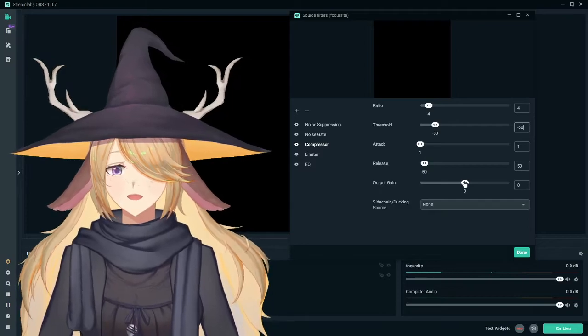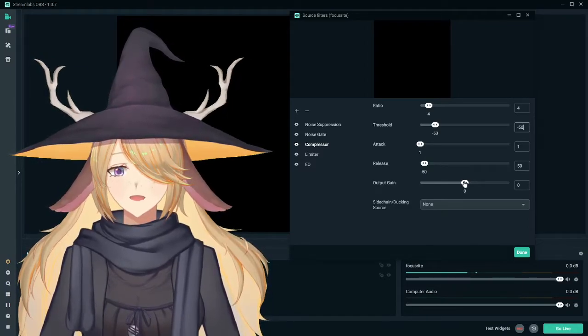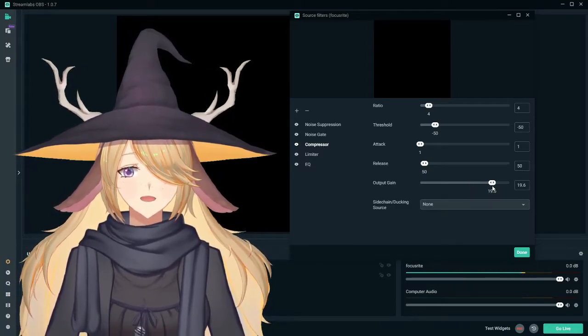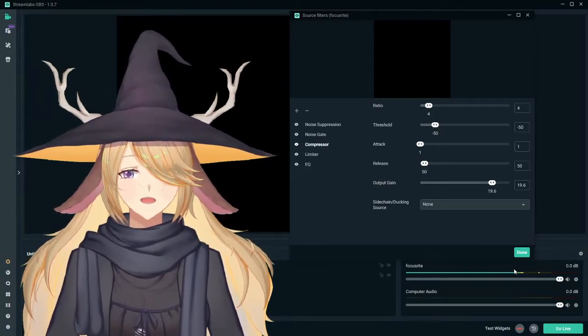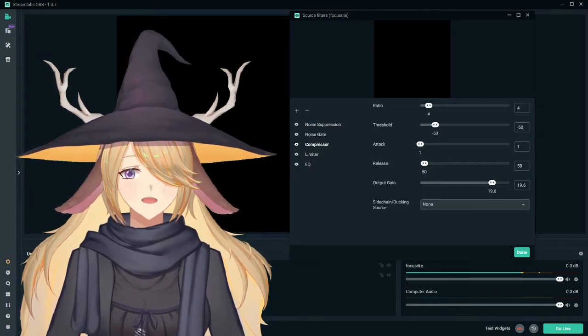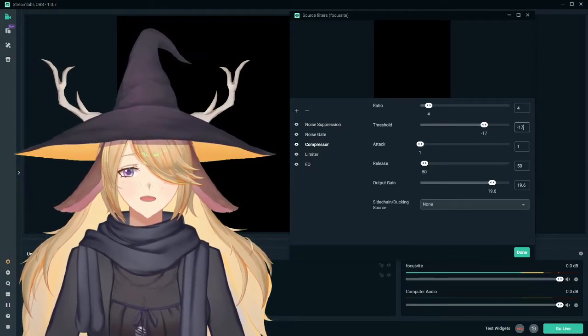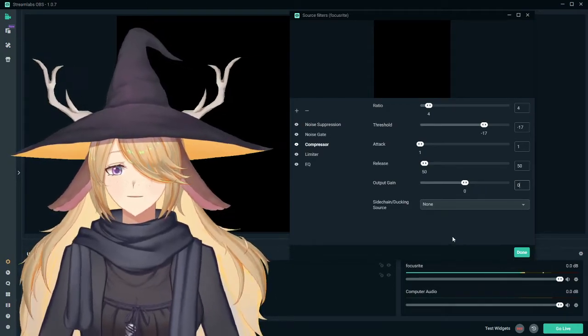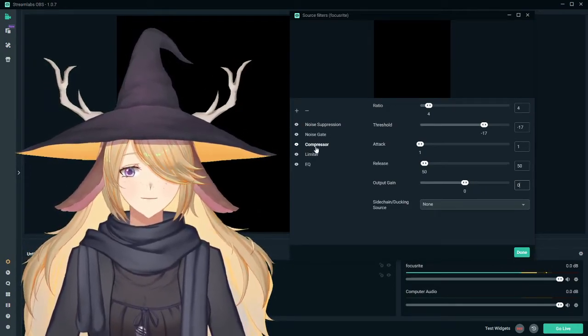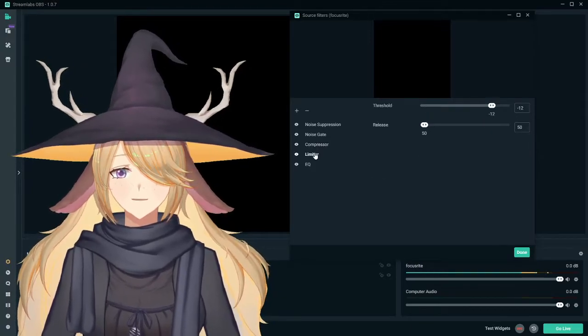If you want to have a more intense compression like that, you can make up for that by increasing output volume and getting yourself back up, usually into that high green to yellow range that you want to stay in. But I don't particularly like that. It doesn't really work for me, and I don't really love the overall effect there, but that might be something that works for you. Now, since we talked about compressors, I want to talk about limiters as well.